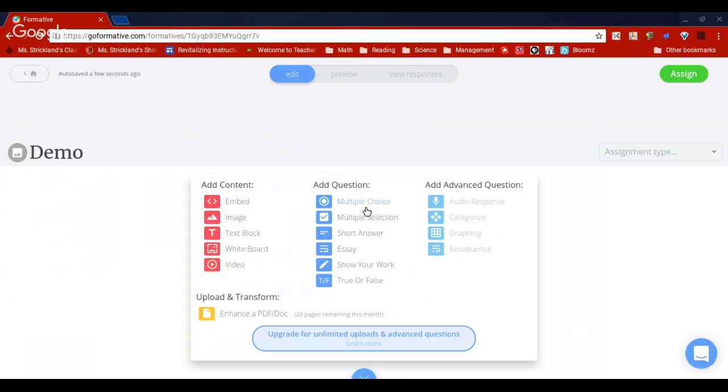We have different question types: multiple choice, multiple selection, short answer, essay, show your work, or true or false. With a premium account, you will have access to advanced question types, which are audio response, categorize, graphing, and resequence.